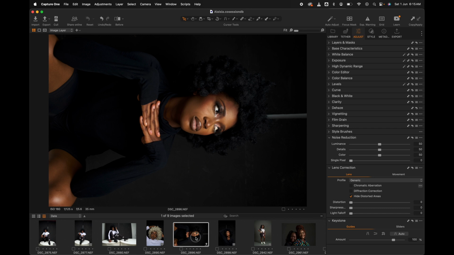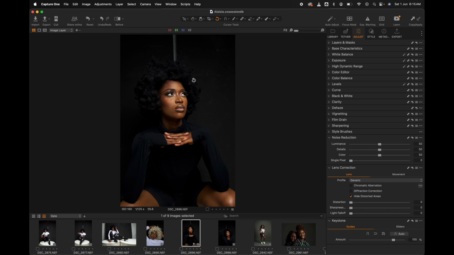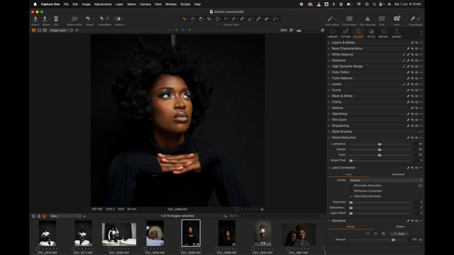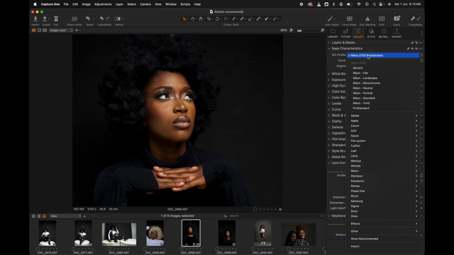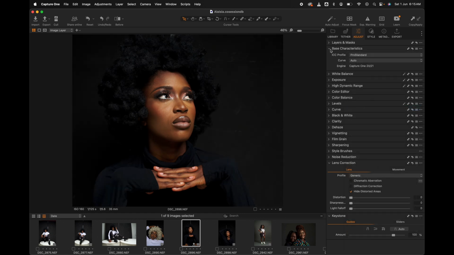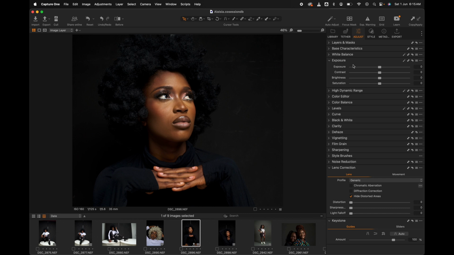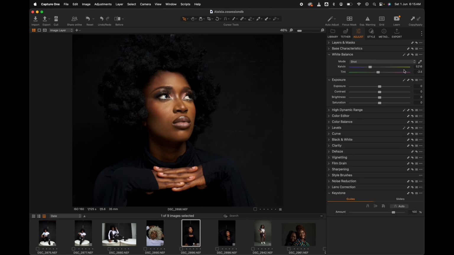So the first thing I will do is obviously change the rotation of the picture. So I'll click rotate back anti-clockwise. Then I go to my base characteristics to change to the Pro Standard color. My white balance, I'm going to look into my white balance, 5200.